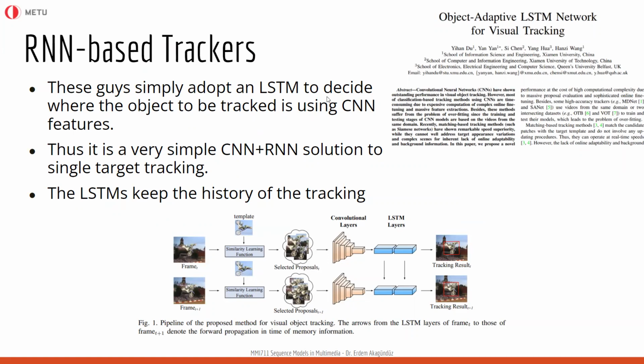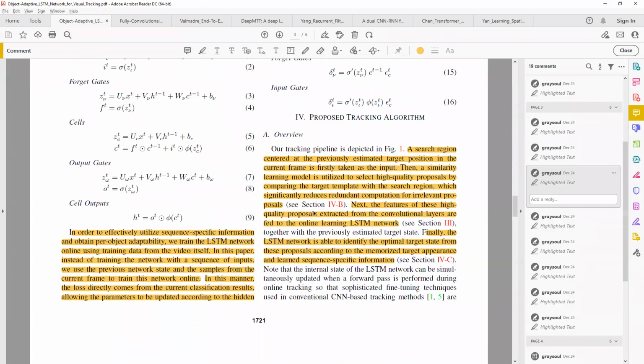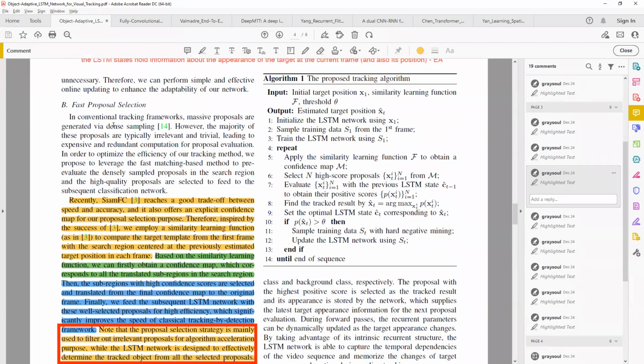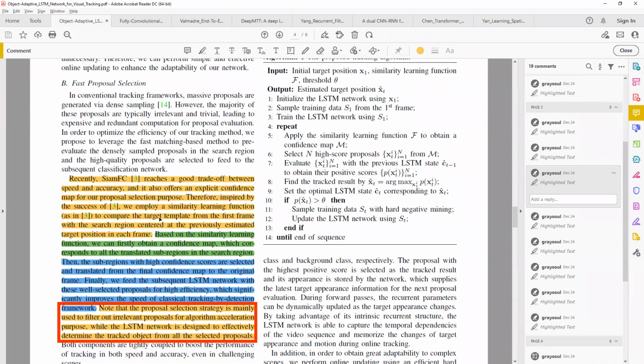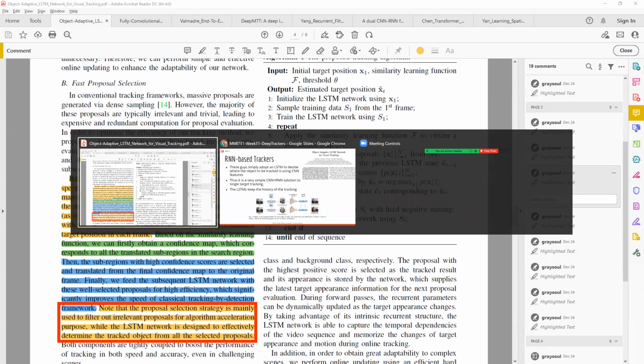How to do that? What they do is they use a Siamese network, guys. This is the proposal selection they explain. They talked about the literature recently, Siamese networks. This is a famous Siamese network. I'm going to be showing that paper, don't worry. A good trade-off between speed and accuracy they talk about. This network provides a similarity between two input signals. So let me show that Siamese network, guys. I was already there. Siamese network.